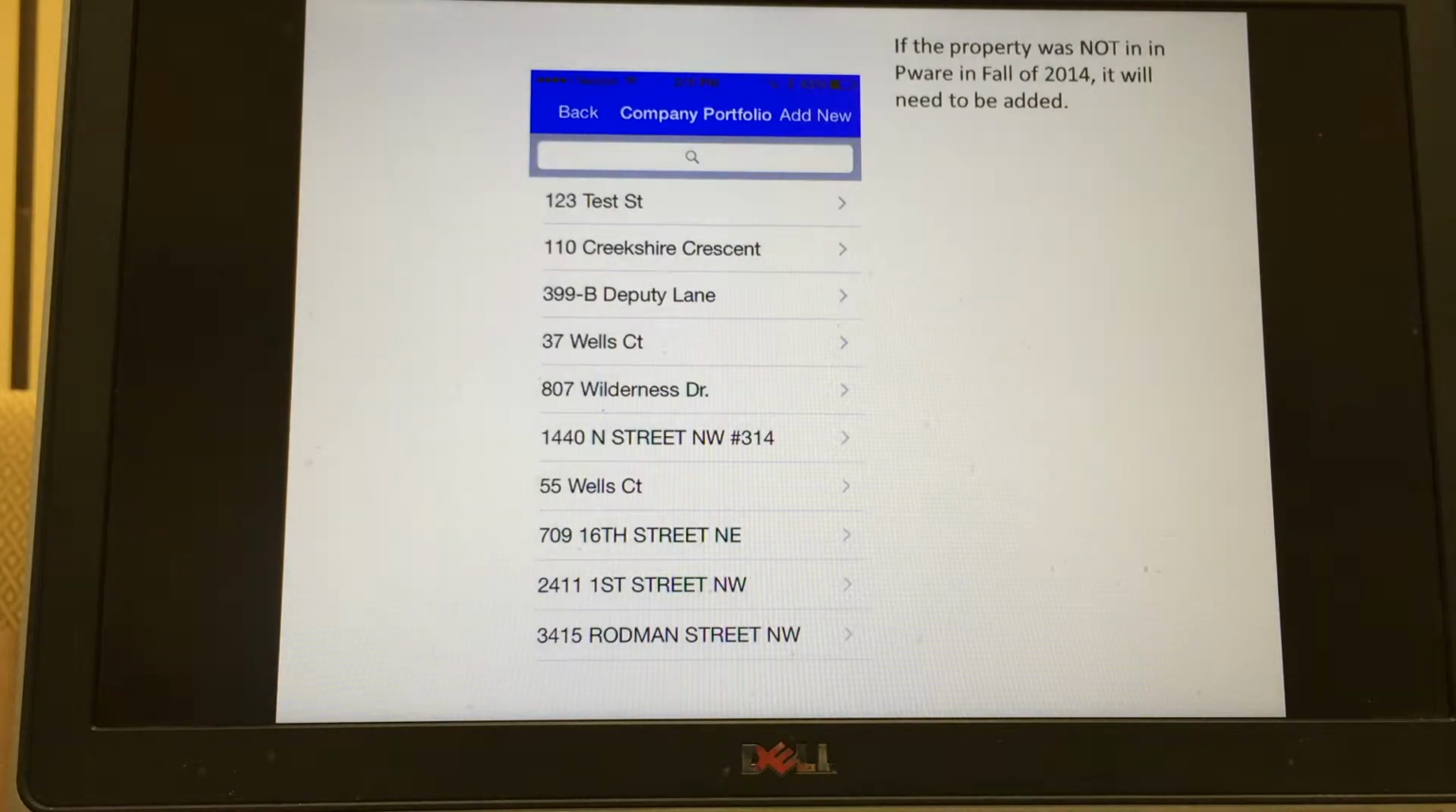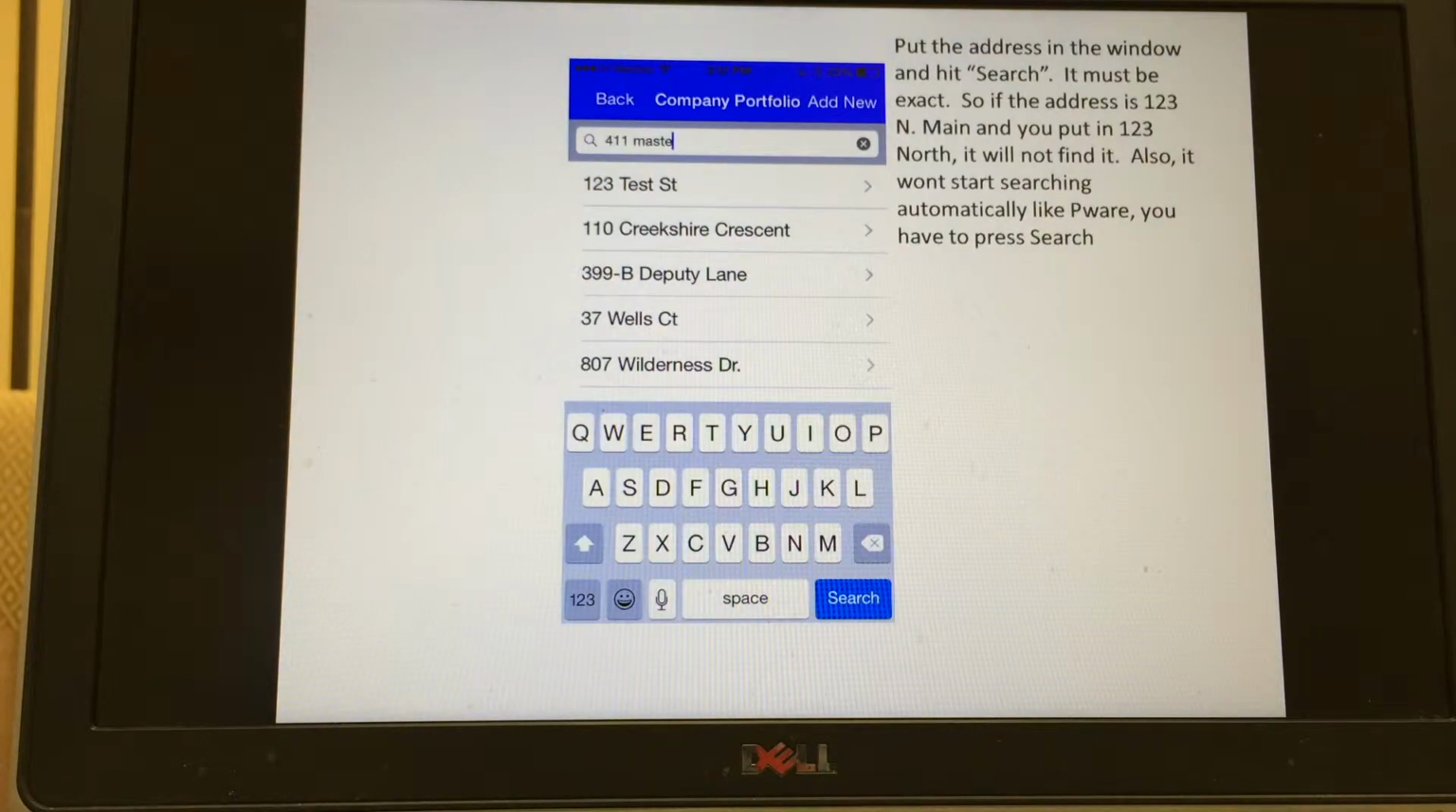And that'll give you a list of all the properties that are in the SnapInspect software. For us, if it wasn't a property that we had in PropertyWare in the fall of 2014, it won't be in there. So you would just simply need to hit the Add New button and add it. In this case, I'm looking for 411 Masterson, so I put that in the search window. It's a little different than PropertyWare. It won't start searching automatically. You need to actually hit the search button for it to look.